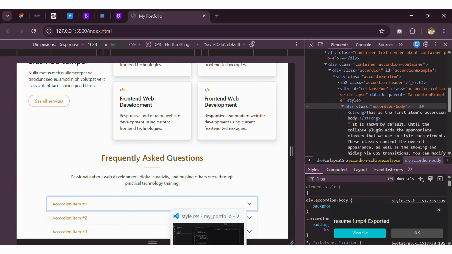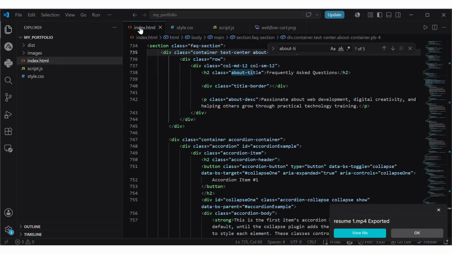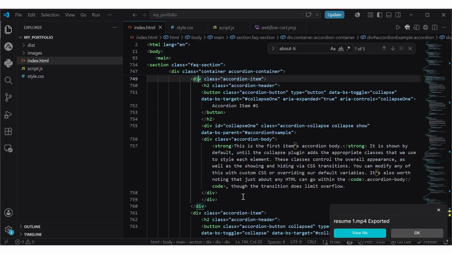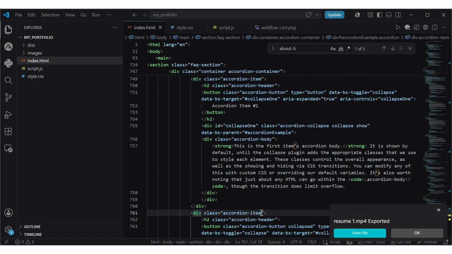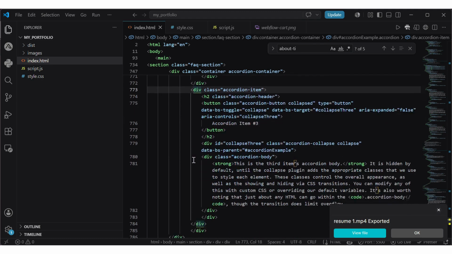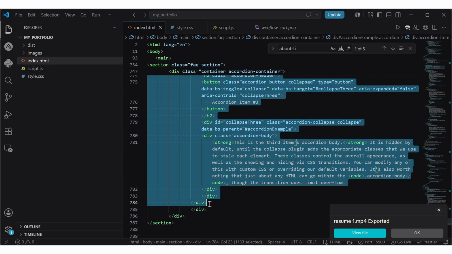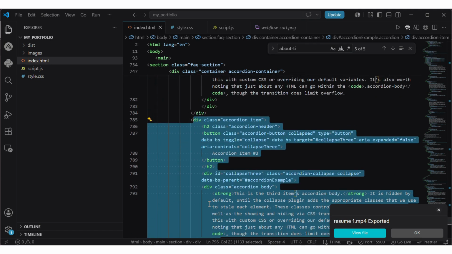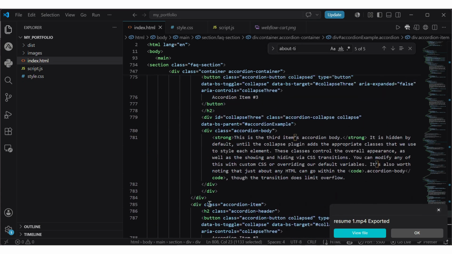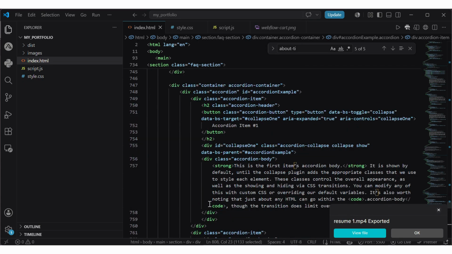So we have 1, 2, 3. We can add more. Let's find it. This is our accordion item, and you can see every new one begins with accordion item. So if you want to duplicate, you duplicate from accordion item. Okay, so that one ends here. So we're going to duplicate this one, and then another one. So we have 5 now. 1, 2, 3, 4, and 5.